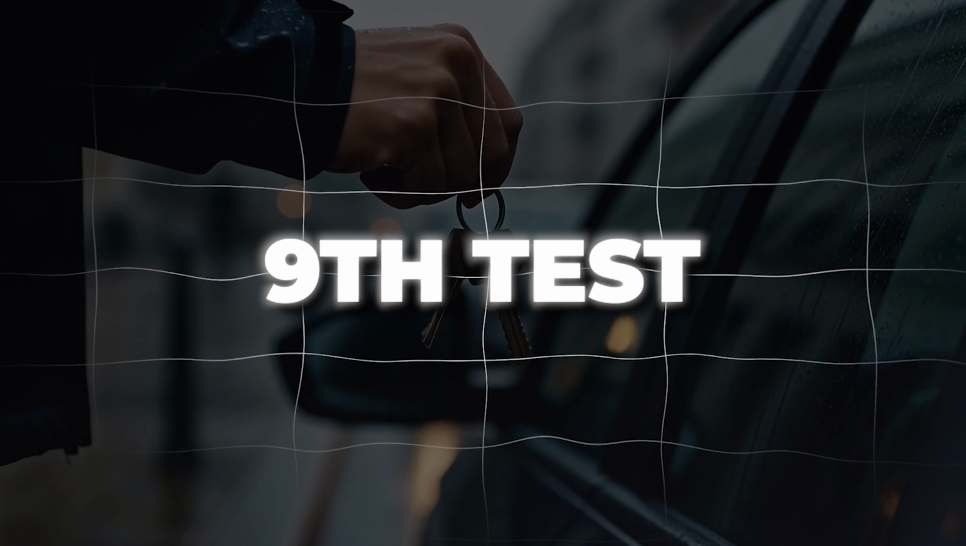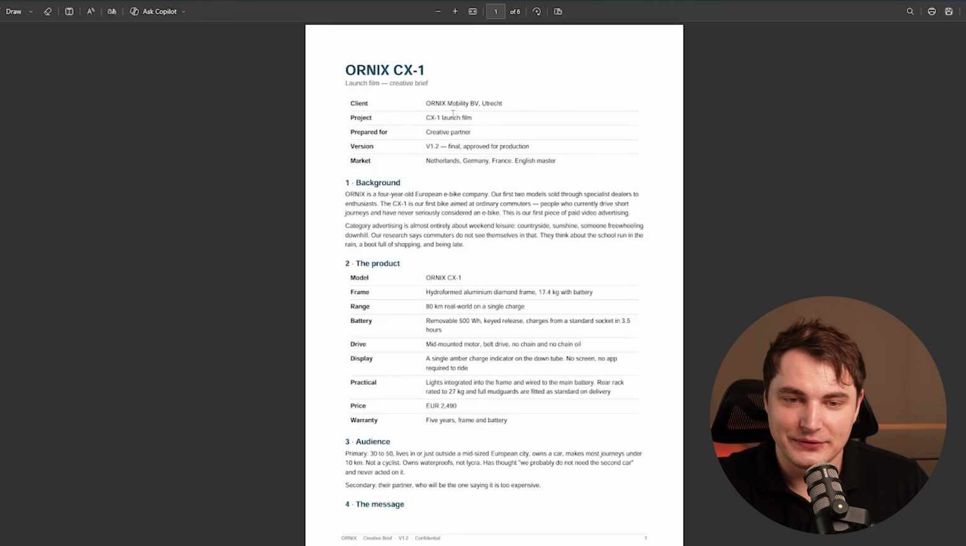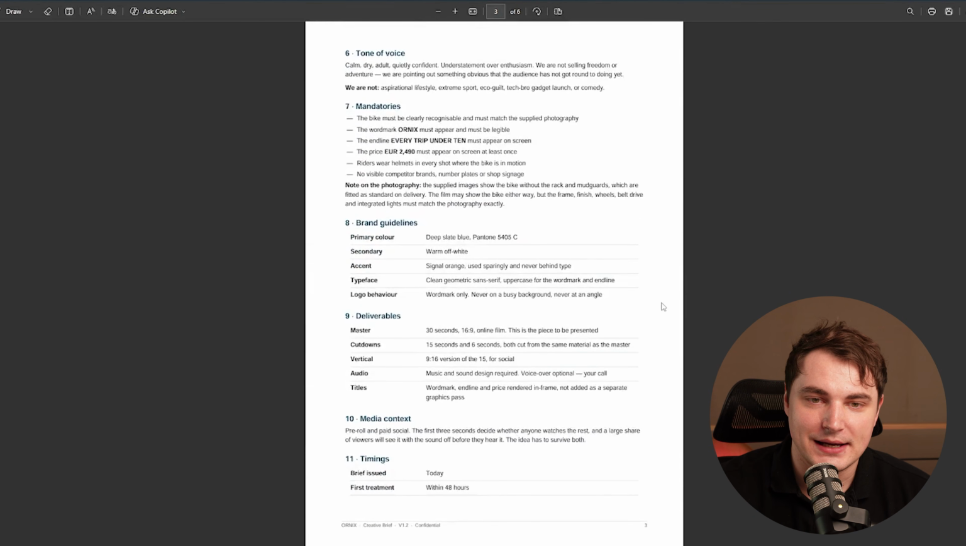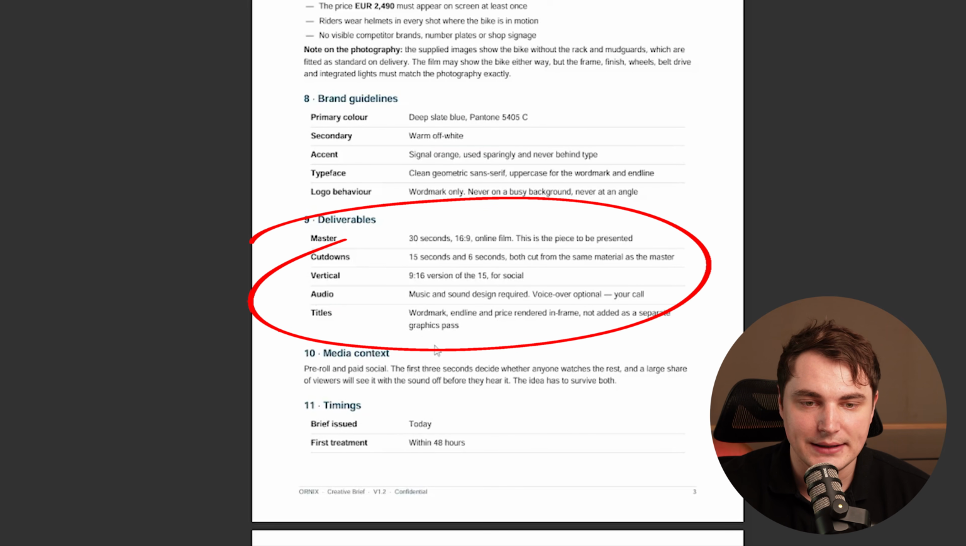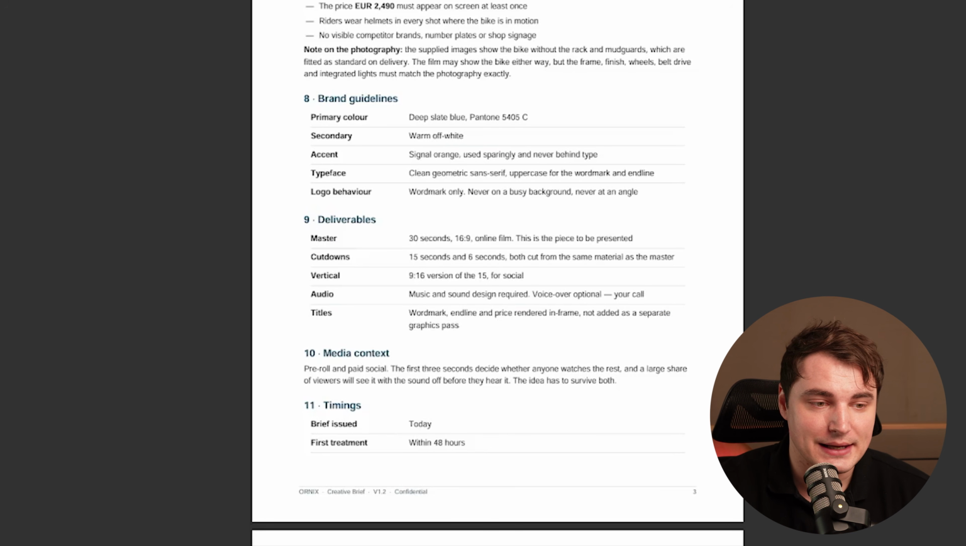And one ultimate test will be, let's say we got a brief from the client for a new product. And here I actually prepared that brief. Here you can see the PDF file, and we can see what's in there. Basically it has quite a lot of information, and there are deliverables outlined. There will be a master video, cutdowns, a vertical video, etc. And that's a good challenge for this MiniMax agent, right?